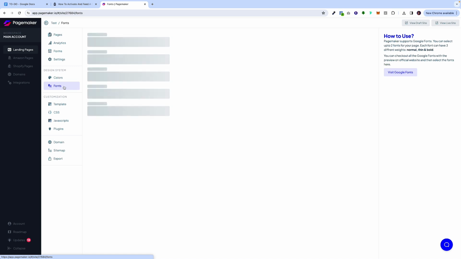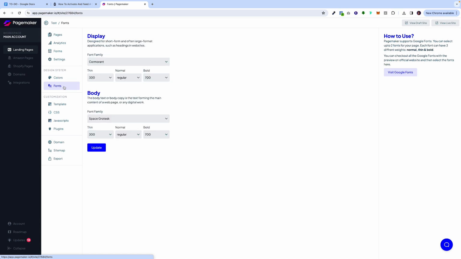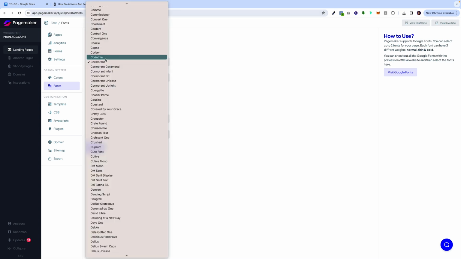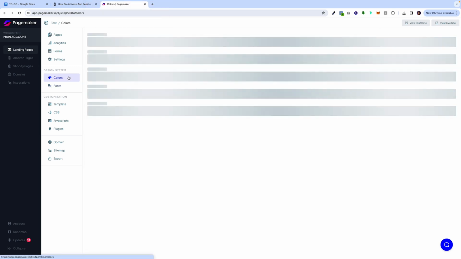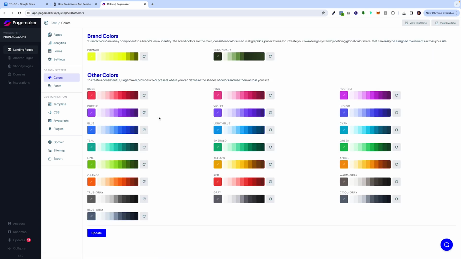You'll also be able to have a design system. So maybe you have a specific brand. So from here, we work with Google Fonts, and you have over 500 different variations that you can choose from. This will allow you to keep your branding consistent, and the same goes for the colors. You could edit your color palette on PageMaker. So when you're in the editor, you have all the colors that are associated to your brand.